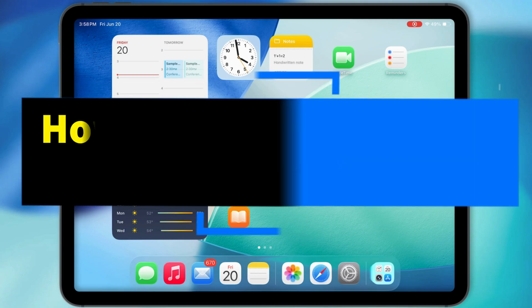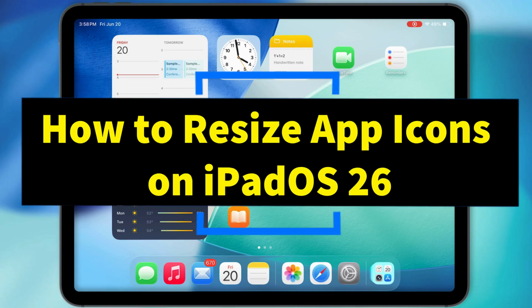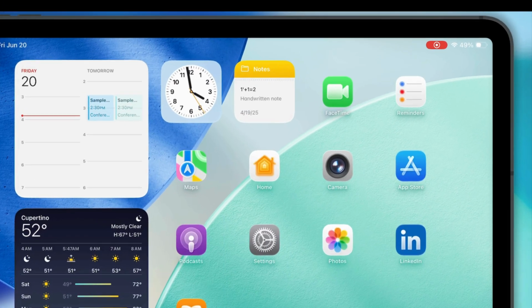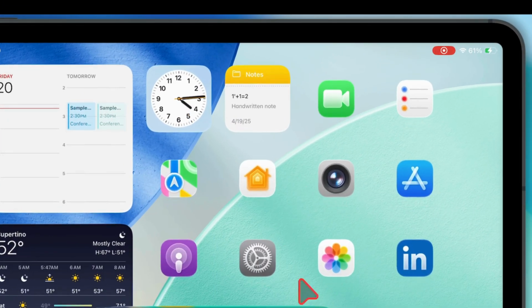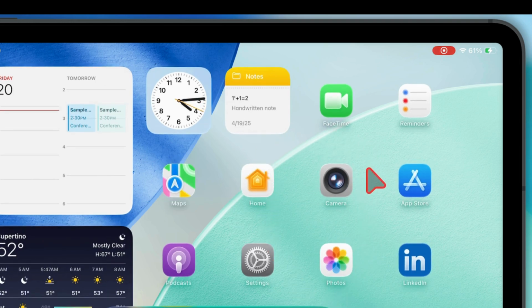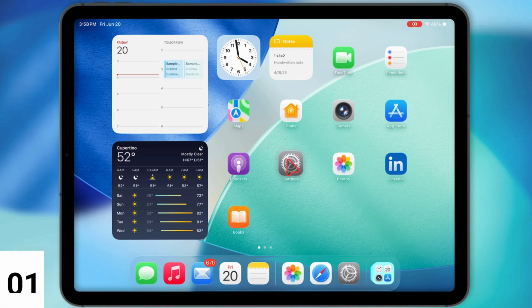Hey, y'all, in this video, I'm gonna show you two super simple ways to change up the app icon size on your iPad running iPadOS 26. Whether you're trying to make the icons bigger so they're easier to tap, or you just wanna squeeze more apps onto one screen, iPadOS makes it real easy to switch things up. All right, let's dive in.